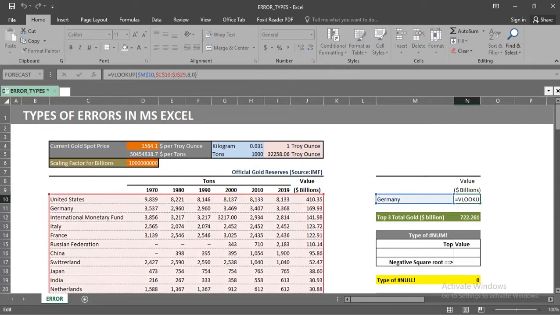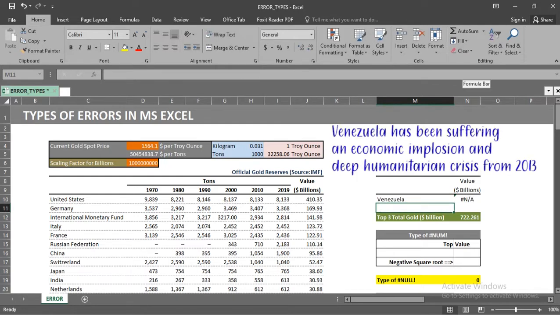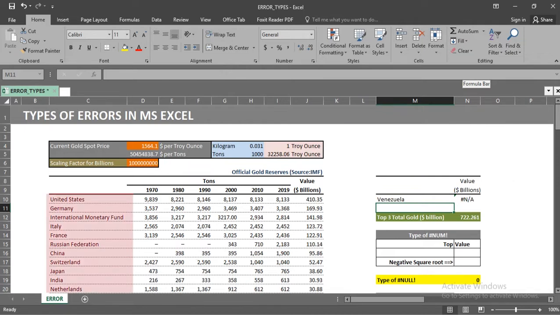If you are new to VLOOKUP function, then click here to watch the tutorial on the same. Now here we will use the VLOOKUP function where we try to find out gold value which is calculated in column J. In this VLOOKUP function, if we try to find the value of latest gold reserve for Venezuela, this function will throw #N/A error because Venezuela is not among the 20 countries available in this list.